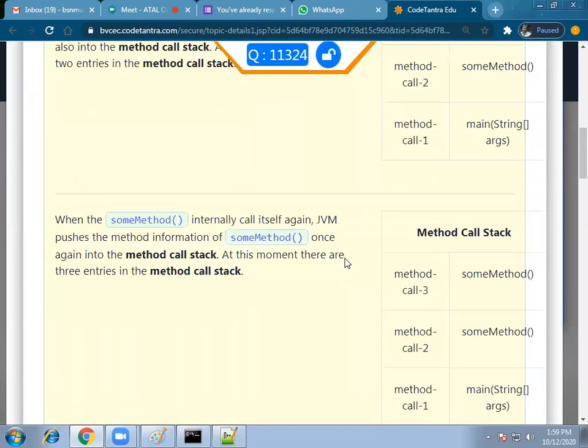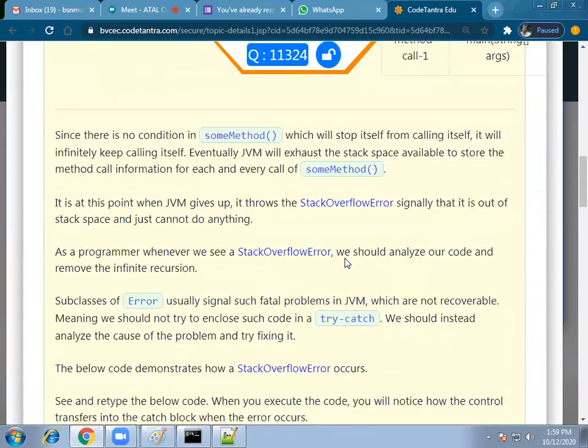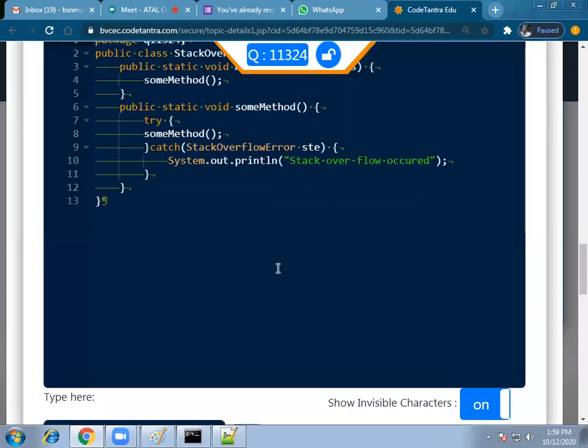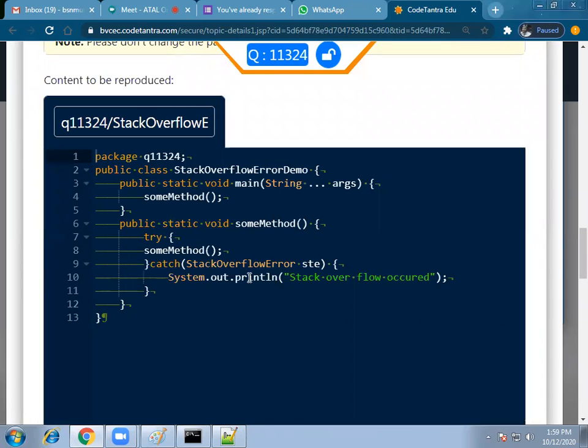Now see here. This is the main method. Inside the main method, I called one method known as the sum method. Now within this sum method, inside try, again I called the sum method, the same method, so it is repeatedly calling sum, sum, sum. Then automatically the control goes into an infinite loop, which is known as Stack Overflow.